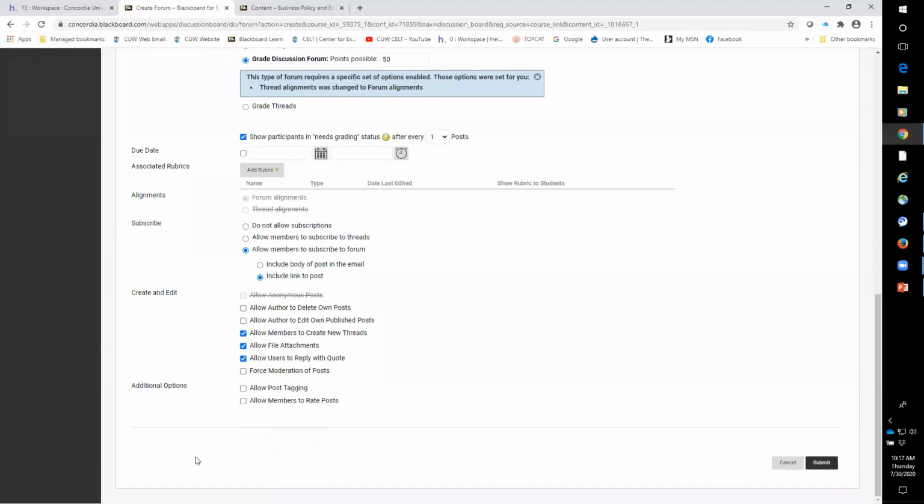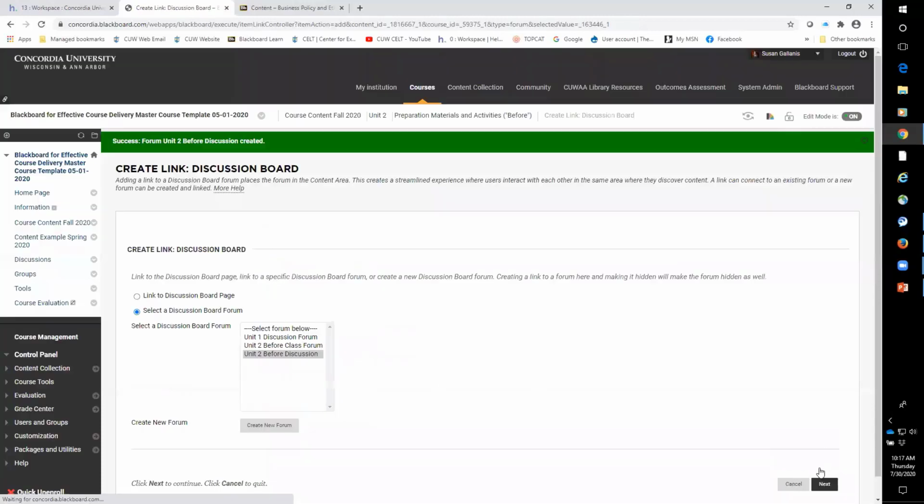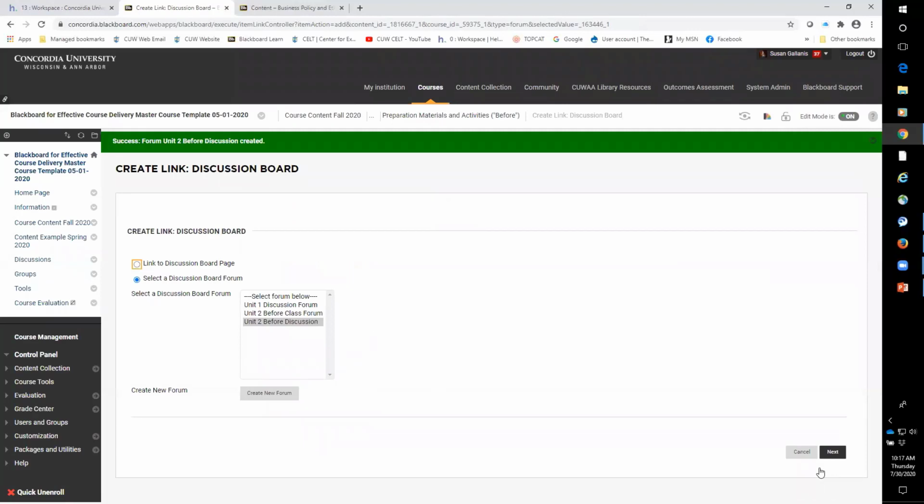Then these, as I said, I'm not going to go over all of these settings near the bottom. Like I said a couple of times, I find the defaults are pretty acceptable, and I generally don't change them or have found a need to change them. So I'm going to submit. So now that I've created my forum, keep that in mind, now I can choose it, and it's going to create a link.